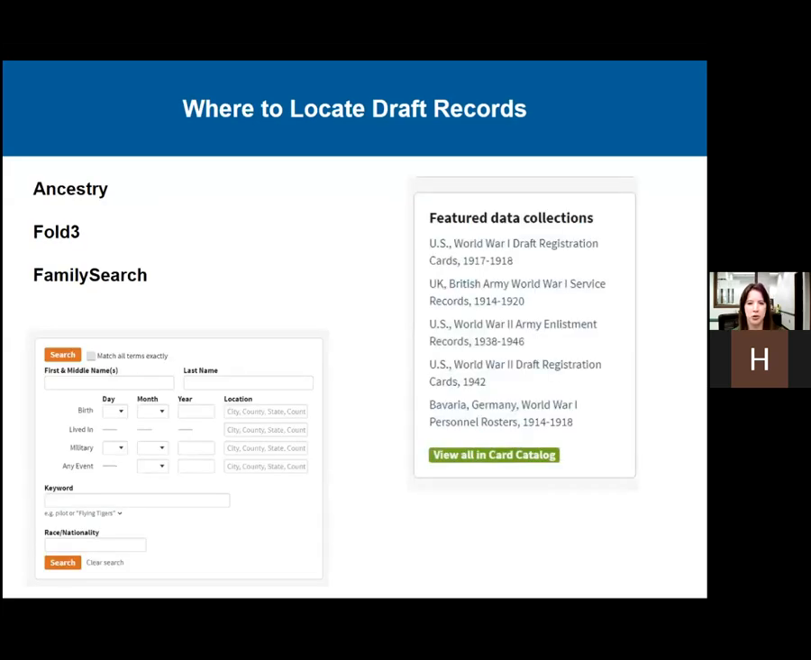So where can you locate draft records? Well, depending on the time frame and the registration that you're looking for and the age of your ancestor, there are a couple different places where you can go to find these draft records. And I've divided up this presentation into different parts, including World War I versus World War II draft records, to kind of give you a more specific approach to researching these records.